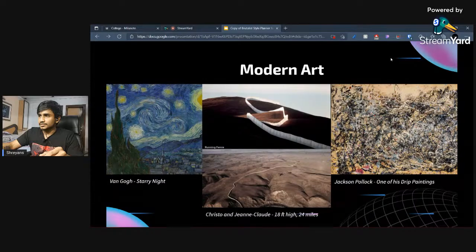And here comes modern art. Modern art can be described as anything and everything. Anything can be an art form and everything can be an art form. On the left, we have Van Gogh, his Starry Night, one of the most beautiful pieces I've seen. And I love those worlds and the stars he has depicted.